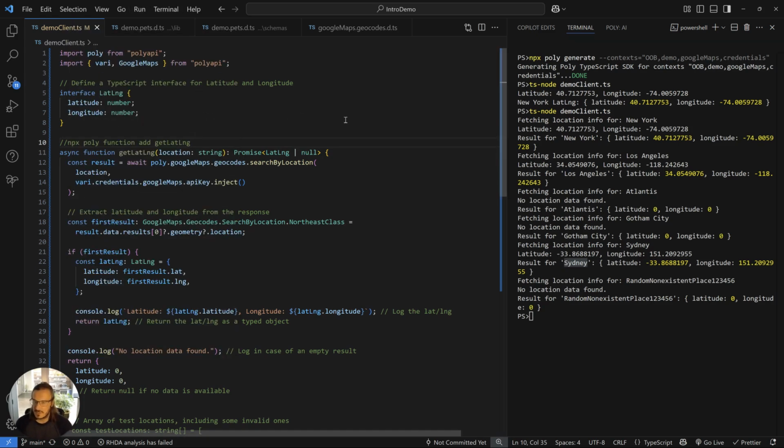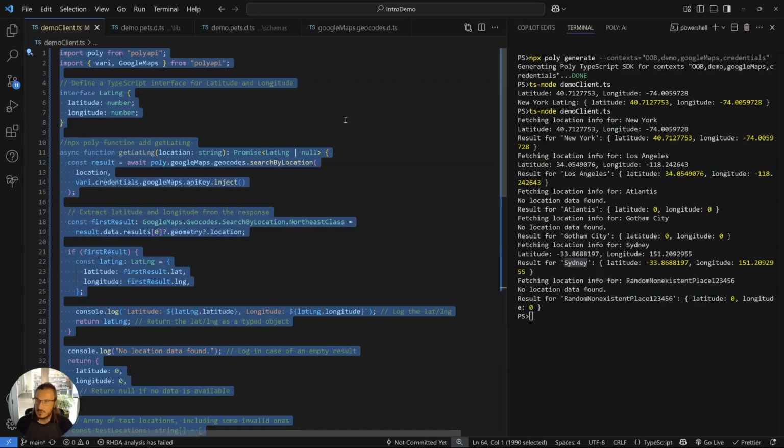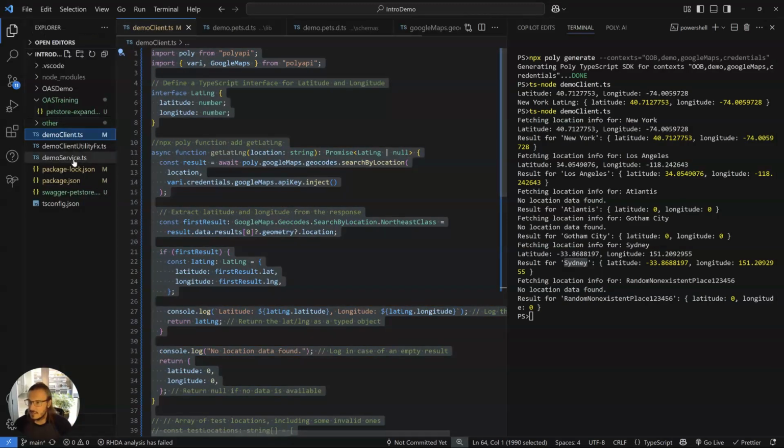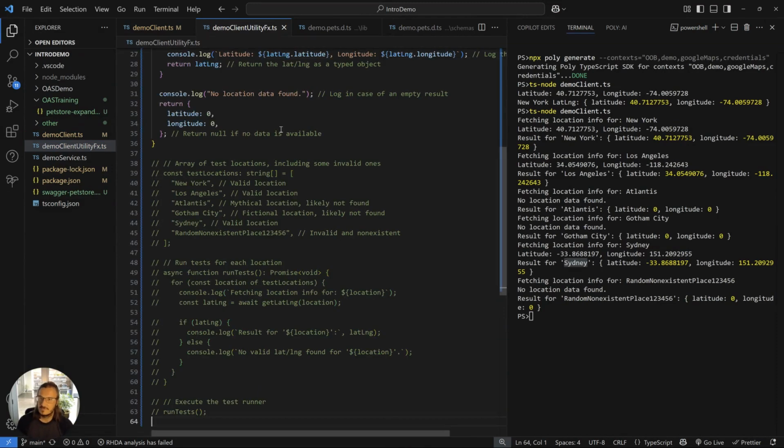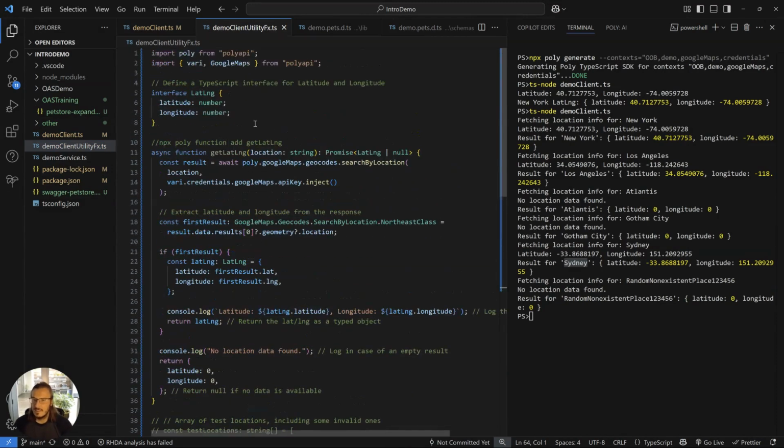Oh, actually, you know what? Sorry, let's do this. Let's copy this code into a new file. Let's do demo client utility function. And then let's continue here. The reason is I just want to keep my demo client file as always representing the user. And in this case, I should have pointed out, we're now switching hats to somebody building an integration service using Poly. So we specify the file it's from.